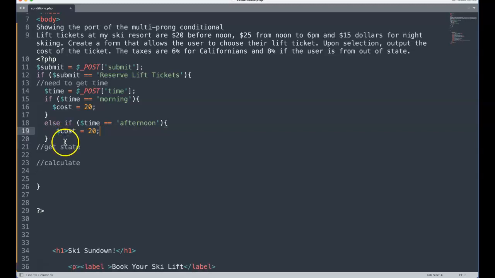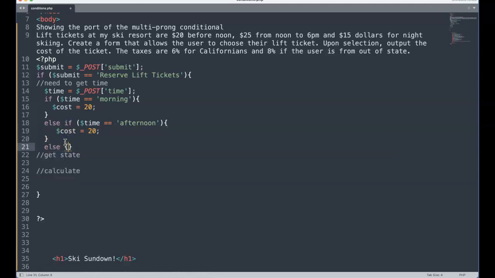Now, the other alternative is nighttime. So that can be my else. So if this happens to be 11 o'clock in the AM, something like that, then this would be the condition and the rest would escape. It would break. It would leave the condition because this condition has been met. If this hadn't been, if it were afternoon, then it would be this. Otherwise, which is all other times of the day, it's $15 for night skiing. That tells us the cost.